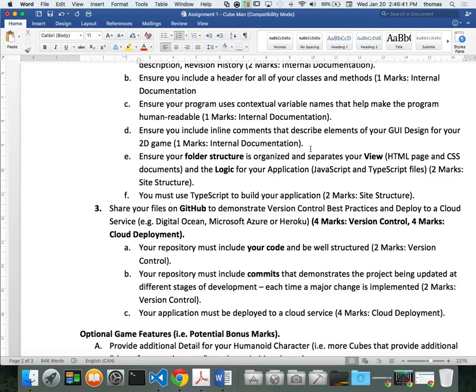The other 2 marks is if you actually use GitHub the way it's supposed to be used, which means I have a bunch of commits. I do something and there's a commit. I have another commit and another commit and another commit. Every time you do a function or add a feature, you add a commit, that's how I want you to use GitHub. And I'll be looking for that on your GitHub repository, right? So that's your GitHub, 4 marks for that.